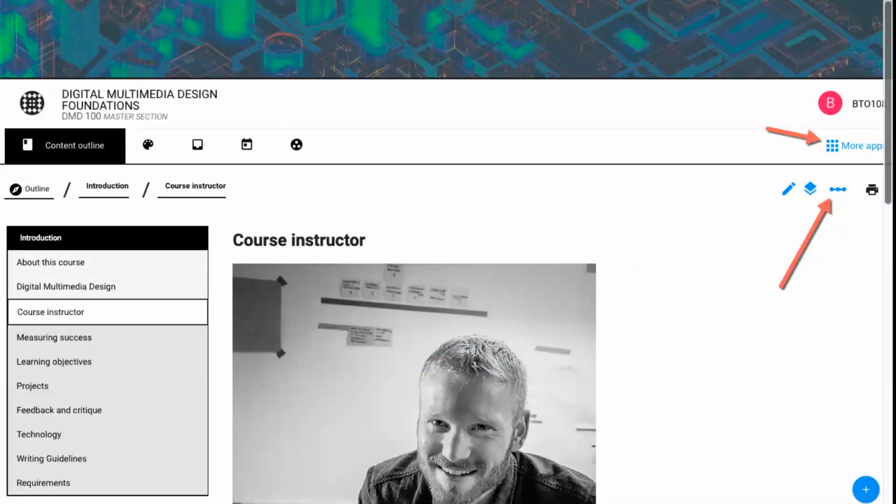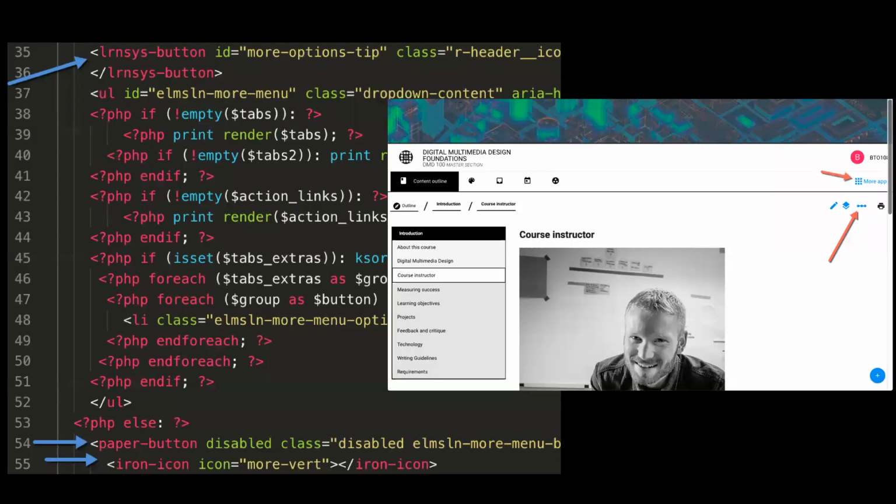So what does this look like in our live context? Well, this is an interface in Elms Learning Network. I've got some buttons at the top there. And what those look like in my template files, my TPL files for Drupal 7, is that I've got a paper button and an iron icon. And then we've got that JavaScript modular import that we mentioned earlier that's attached to the document. So when the document ships to you, it goes, oh, what the heck is this? Oh, I've got the definition, and then makes those things behave the way they should.